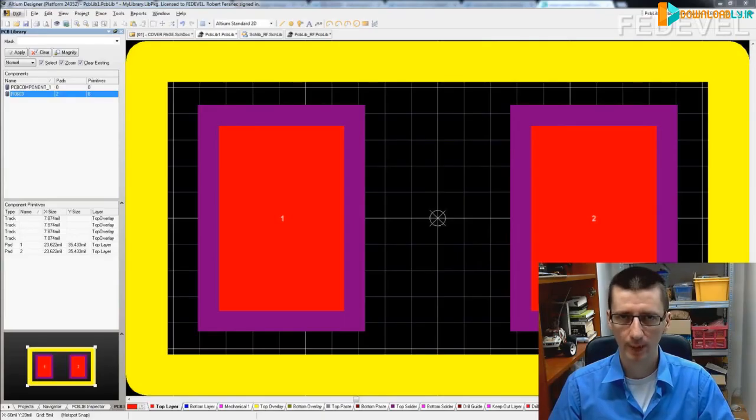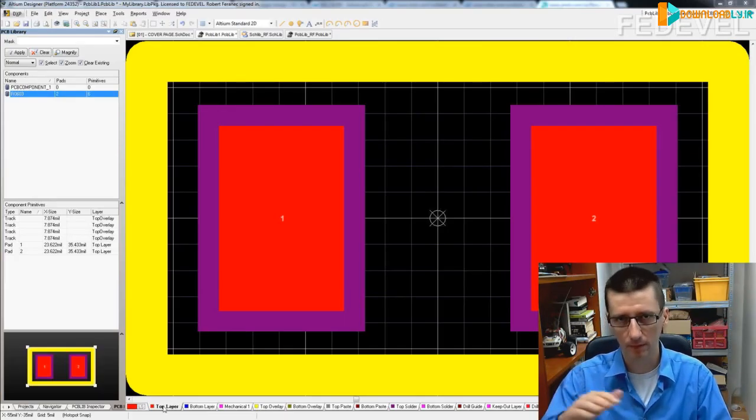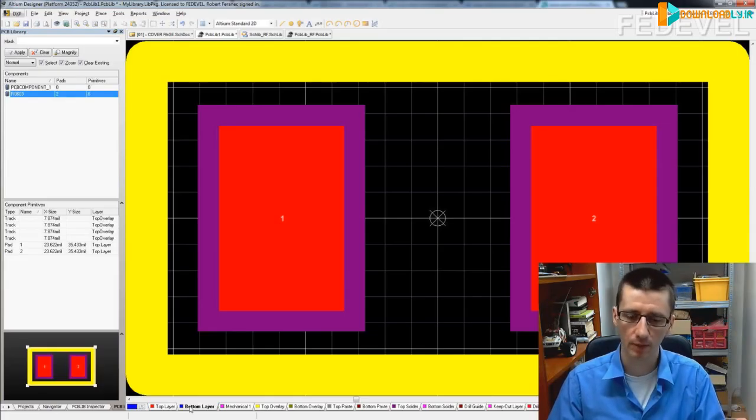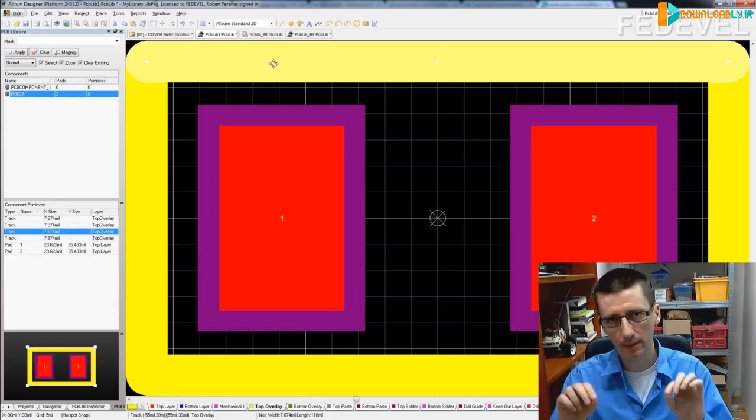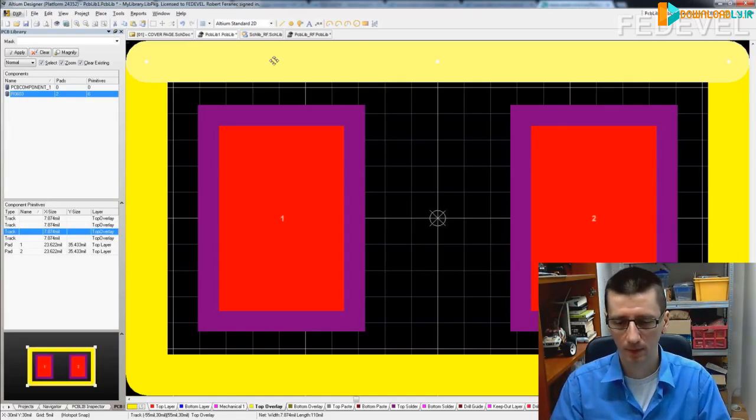A few words about what we can see here. On the bottom there are different layers. For example, top layer is the top copper, the bottom one is the same but on the bottom side of the PCB. Top overlay is this yellow one. On the PCB it is usually the white color which is around components. Bottom overlay is the same, just for the bottom side.